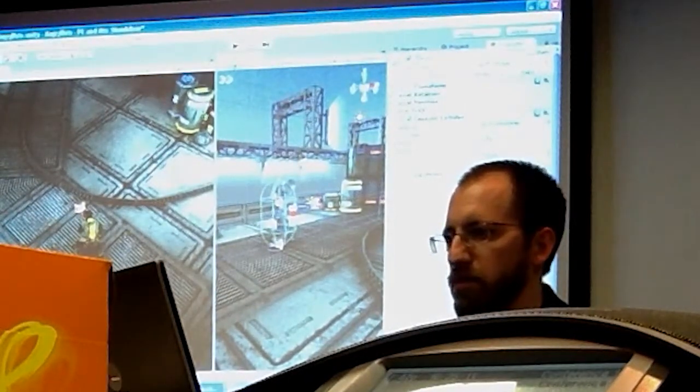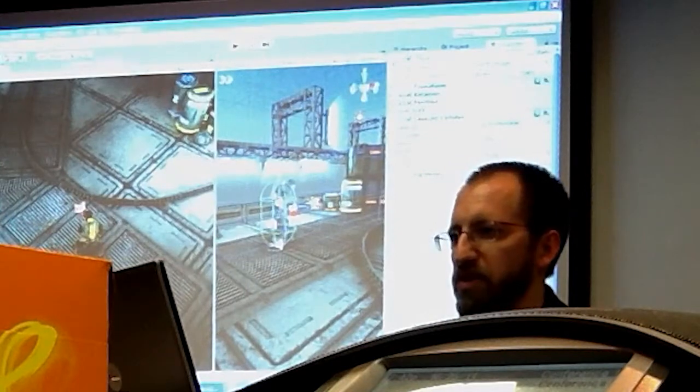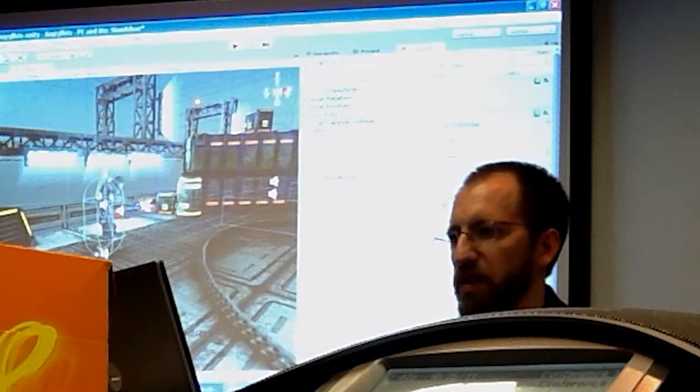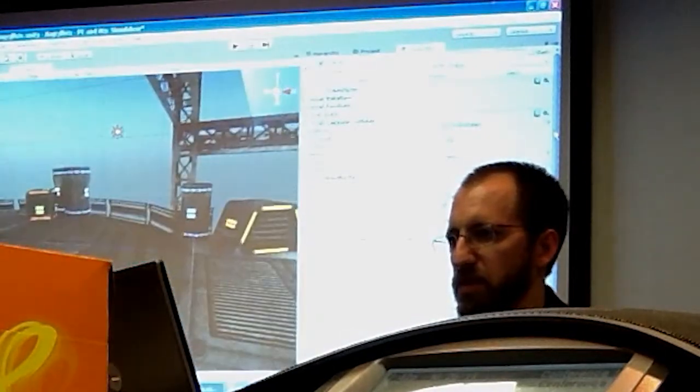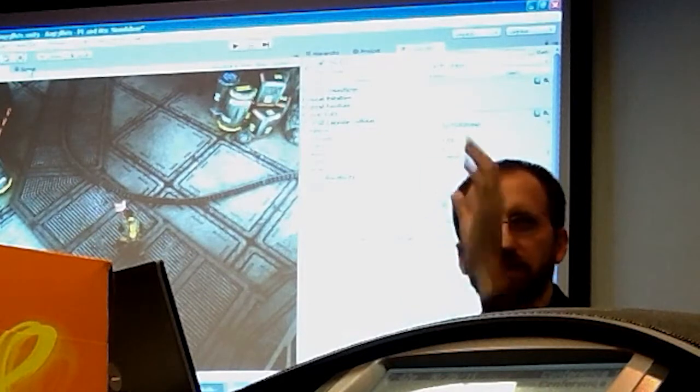So are the raindrops just a particle emitter or something? Probably, I don't actually know, but most likely it's a particle emitter or a shader effect, where it's not physical objects in the scene, it's just an effect.